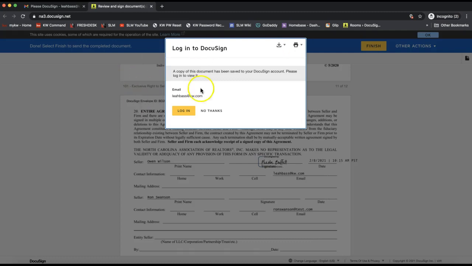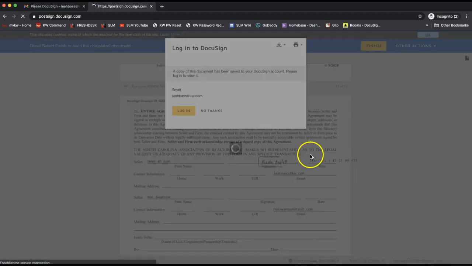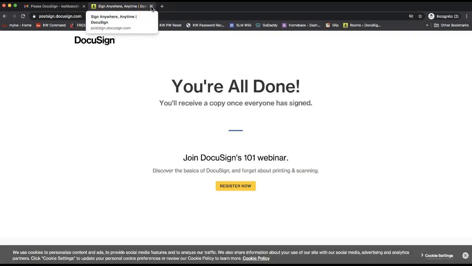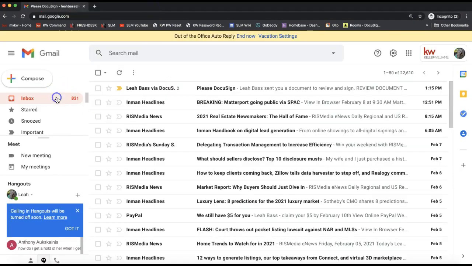And once they do, it'll let them know that they have a copy of the form stored in their DocuSign account if they have an existing account, or it'll let them know that I'll email them a copy of the fully signed form. All right, so if I click no thanks for right now, it lets me know I'm done. So at that time, I can go back to my email.